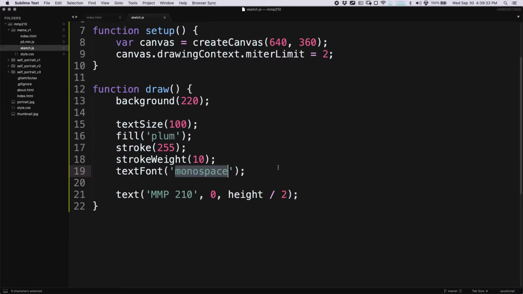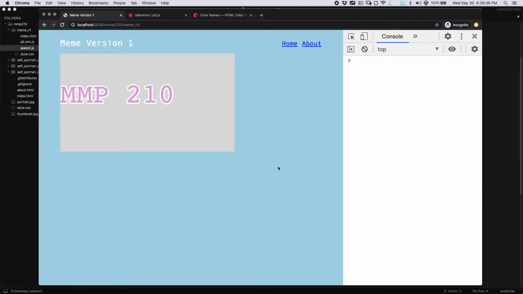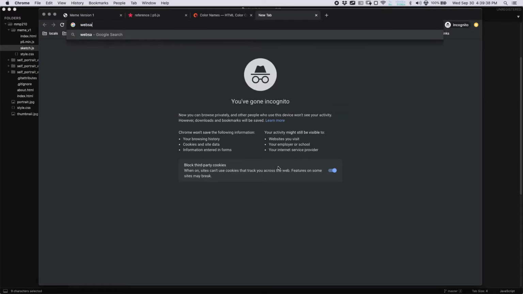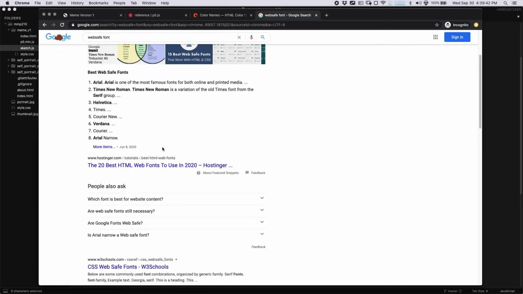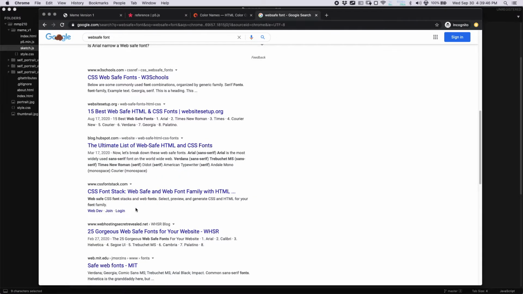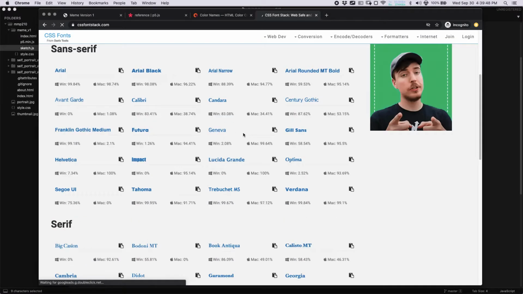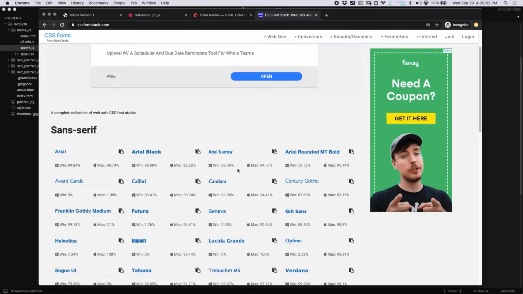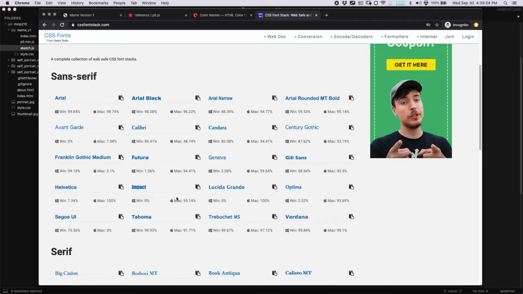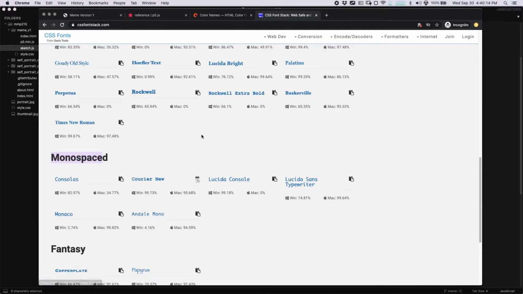So there's other default fonts that we could use, anything that's web safe. If I want a web safe font, I can just Google web safe font. We did this in the CSS video as well. And there are some different sites. I think CSS Font Stack is a good one. Yeah, I like this one because it actually tells you how well supported it is. So for the monospace one that we just used, we can actually see that on here.